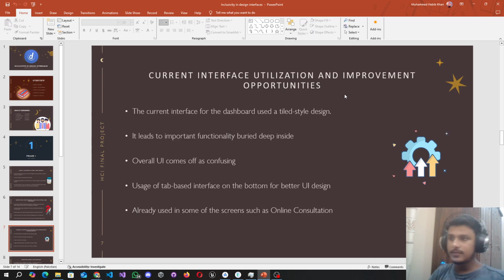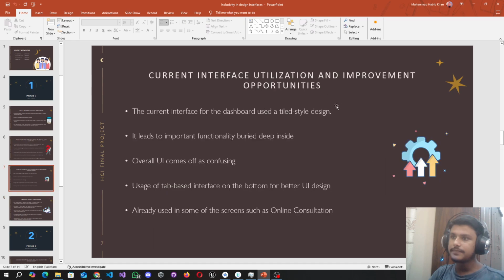So that was problematic, and the whole UI of the dashboard was confusing, as was navigation to the other functionality of the application. And fun fact, the interface that we decided on was a tab-based interface at the bottom of the dashboard to navigate to different functionality of the application, which was already being used in some of the screens of the application, like online consultation. We'll be showing you everything, but we decided to use that ideology, with certain modifications.